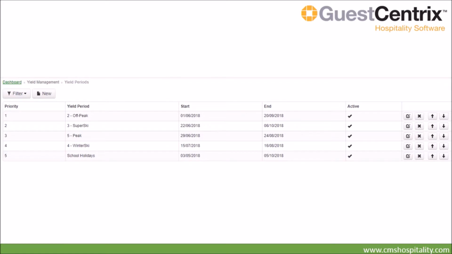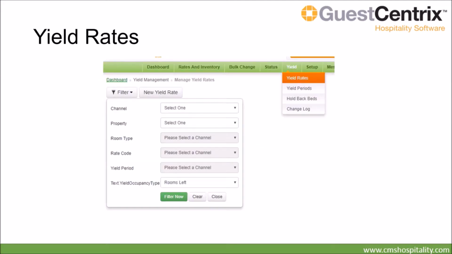The system will then show you your yield period list. The priority is listed on the far left-hand side and can be changed by using the up and down arrows. The priority will define which yield period the system will use as a priority over the top of the other. The priorities will work in numerical order, with 1 being the highest priority and 5 being the lowest priority. You can edit your yield periods by clicking on the Edit button.